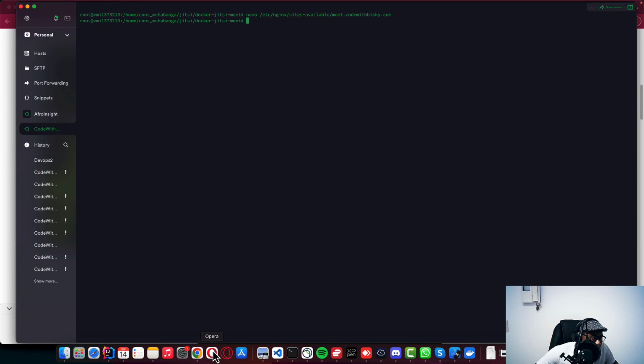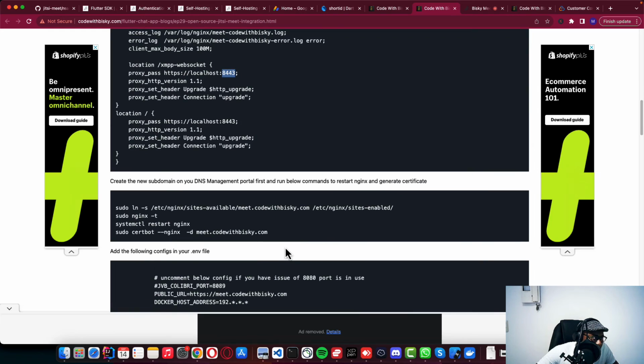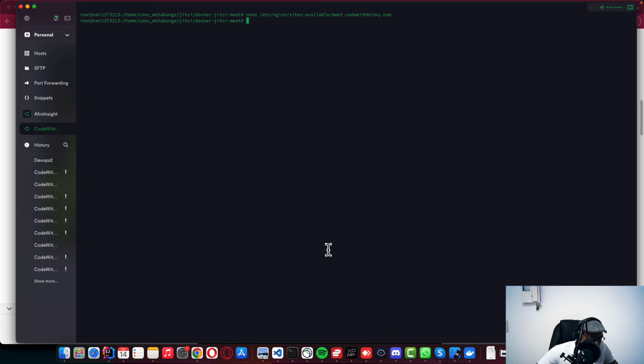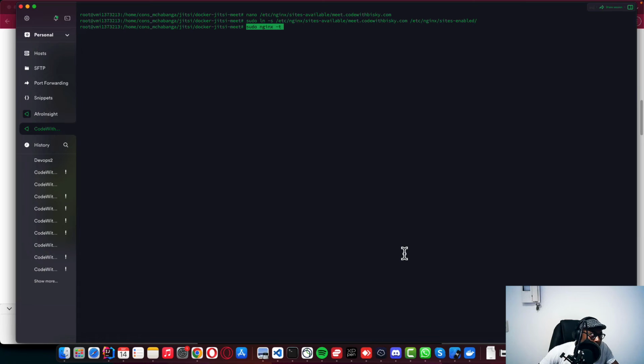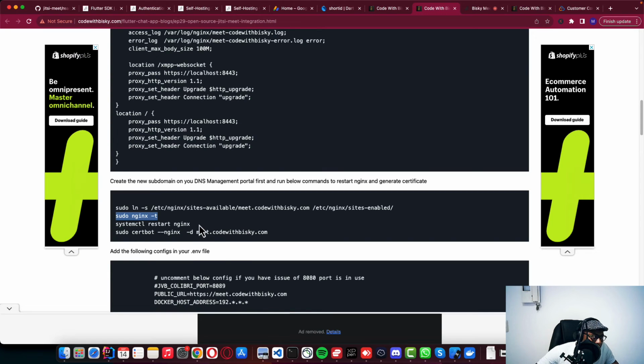After saving, we need to test if we don't have any errors. Let's add this to the list of sites. Yeah, that's the first thing. Let's add the new domain meet.codewithbisq. After adding, let's test if you don't have any error. Everything is okay. Then let's restart Nginx.